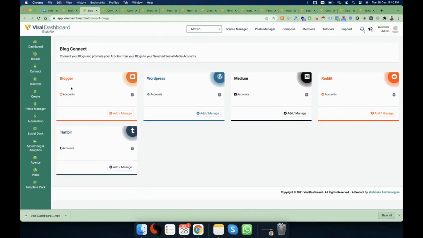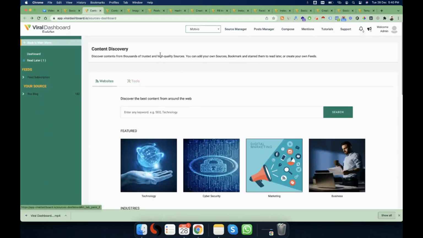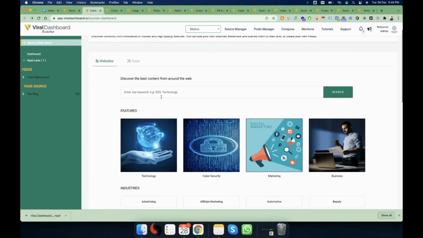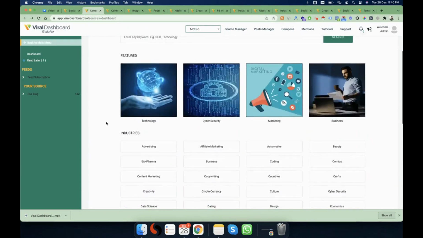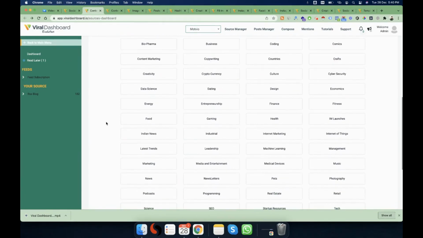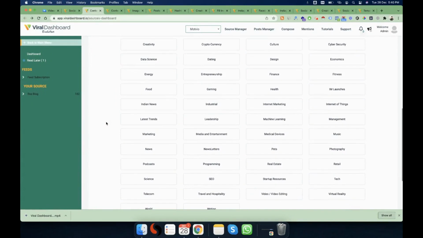Now the next step is the discover tab. If you go here in the source dashboard, you can search any keyword right here, which will give you the articles related to that keyword. If you belong to the yoga industry, you can search yoga here. If you belong to the crypto industry, you can search for crypto. We also provide 70 built-in categories according to the different kinds of sites and sources.